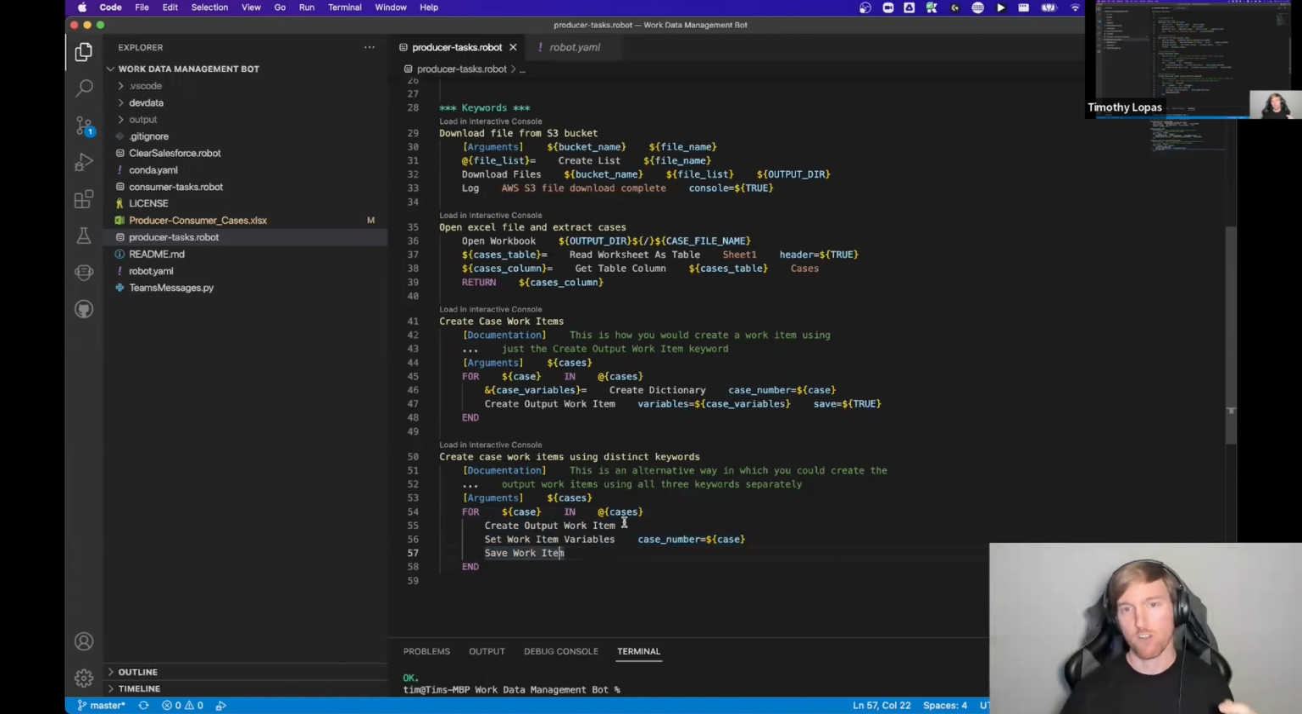Now, I mentioned a couple slides ago that you could also do it as a single work item, or say as a single line for creating the output work item. And that's what I've done here in this keyword. So I'm still looping through my cases, and I'm still taking each case number and creating that as my variable inside of my work item. But initially, I'm just creating this as a dictionary, and then creating this dictionary variable. And then I create my output work item.